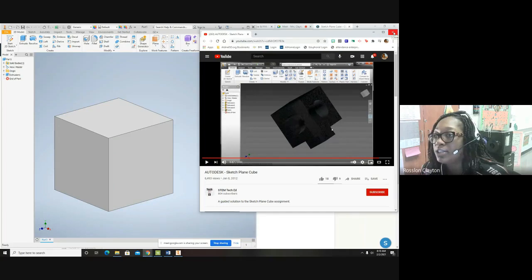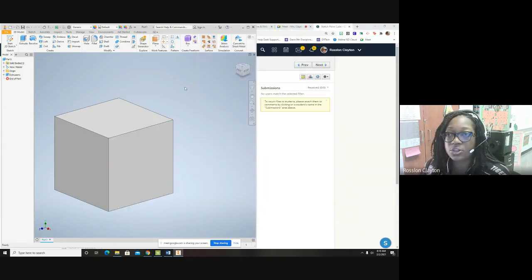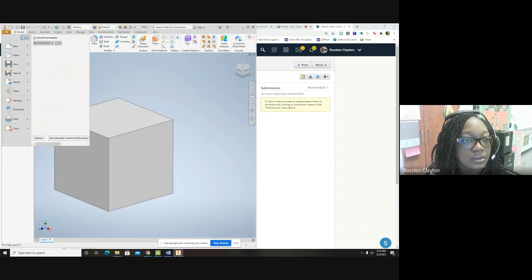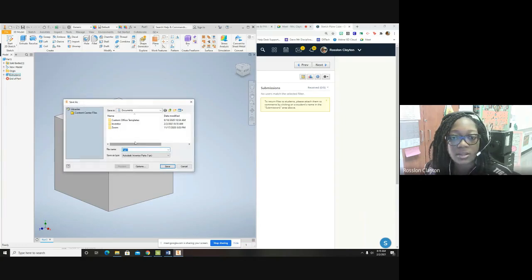So the way you save to your U drive, let me go ahead and show you that. So you're going to go down here. Notice where I'm at. I'm down in the windows at the bottom of the screen. Let's just do this. So I'll do file, save as.